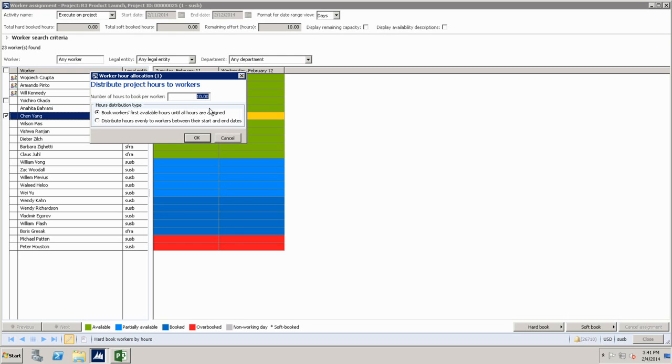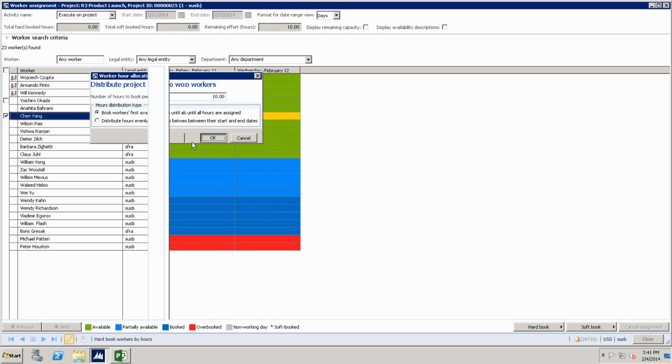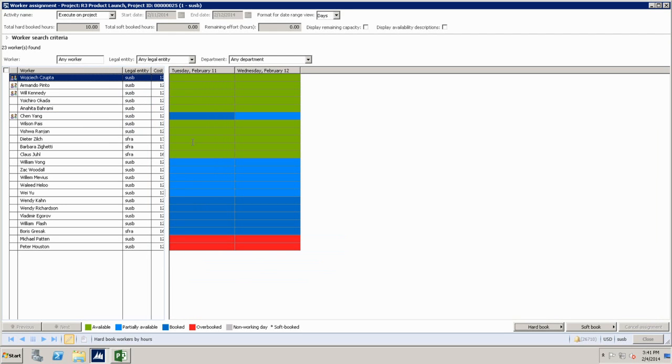So basically, the hour-based assignment is, what if I want to specify a specific number of hours of a resource and assign them on this project? We do that in two different modes. The first mode is to respect the availability of the resource. If you need 10 hours of this resource's time, start from the first date to the end date, book whatever available time I have and add it up to that 10. The second one is no, equally distribute that. So I would respect that 10 hours, and we booked Chen Yang on the project.